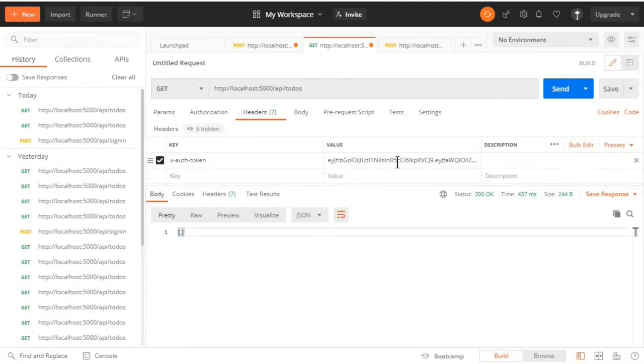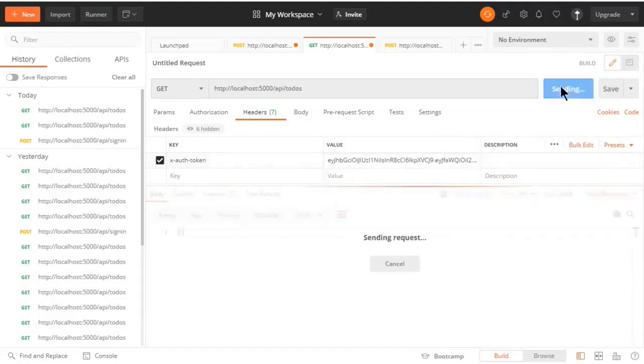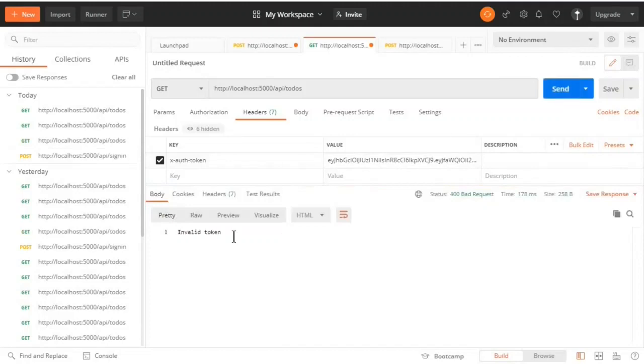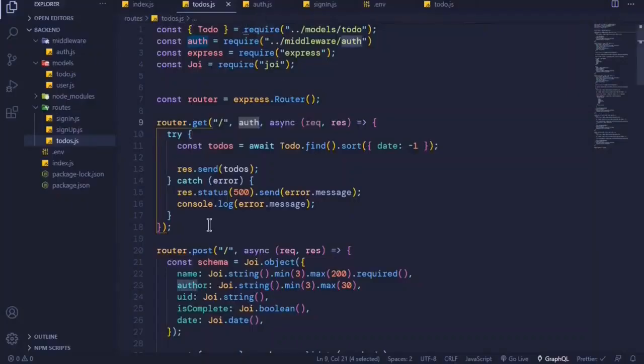But what if I mess up with this token? Like maybe I remove the 5 and replace it with another digit. So this is not a valid token. So I will send, and we should get a different error. Invalid token. So our middleware function is working. So that is how we protect our routes. We just include this middleware function with every request.